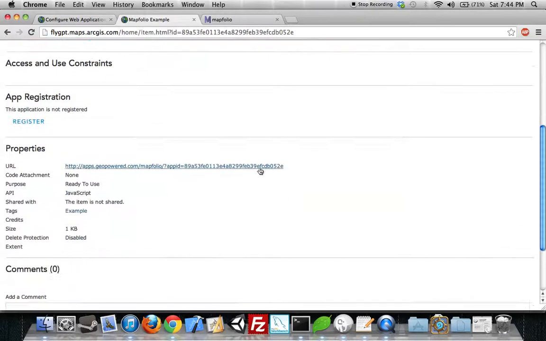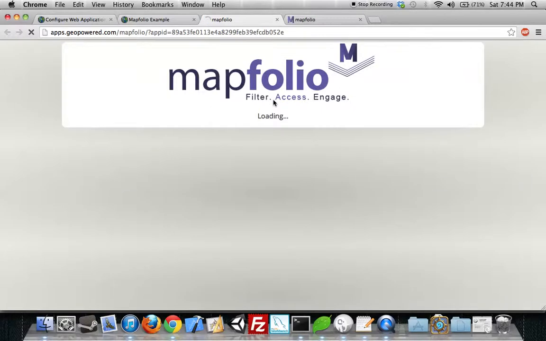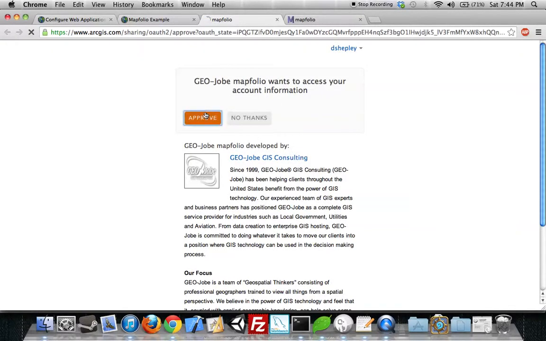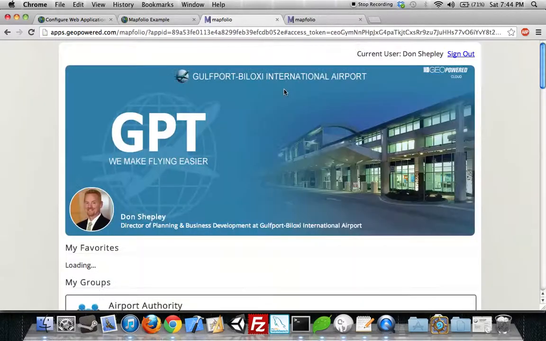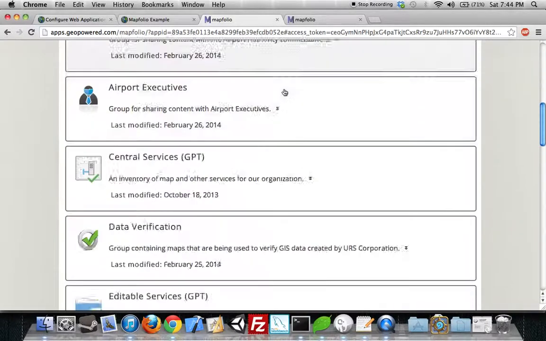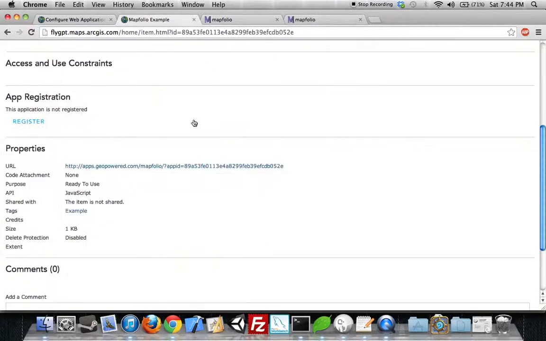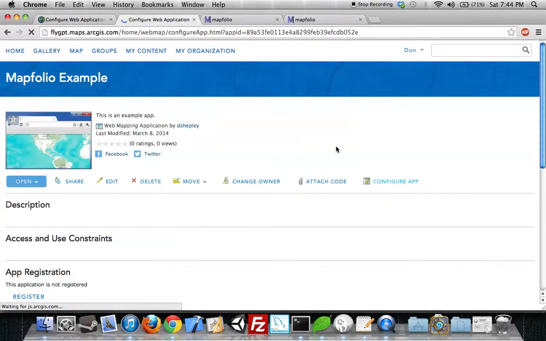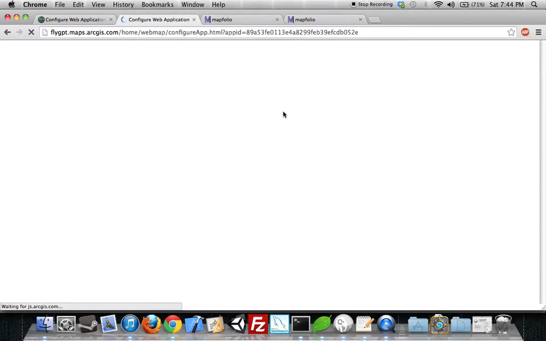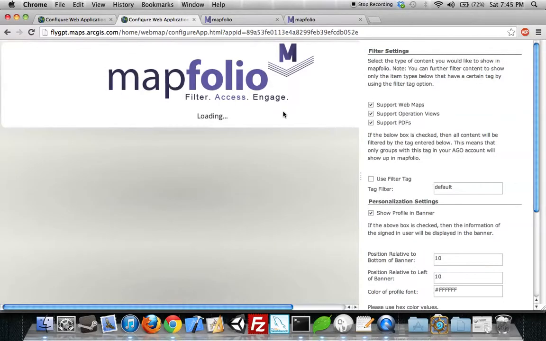We are then provided with a URL, which we can click on, which will bring us to a pretty much default Mapfolio, which has no filters. Everything is in here. And we can configure the application as well. You can see some of the things that we can choose from in here is different supported item types: web map, operations view, PDFs. Web applications are always supported, so there's no checkbox for that one.